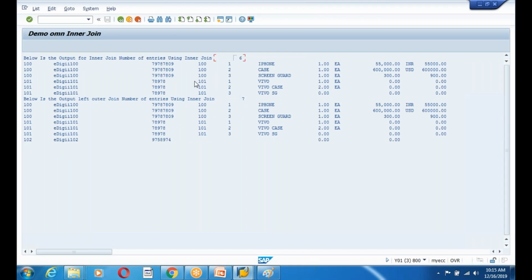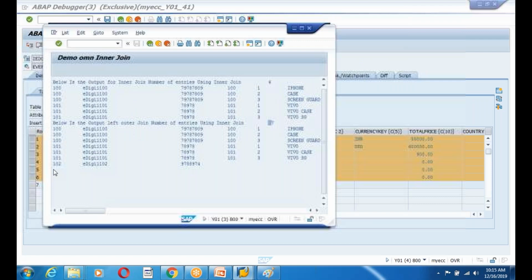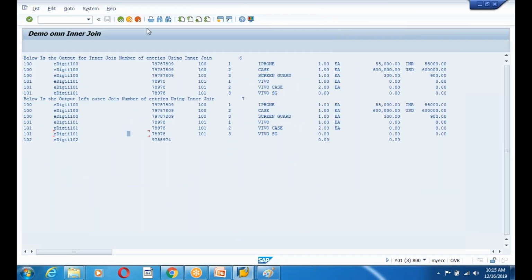So this is an inner join. It fetches only the common data between two database tables. And left outer join fetches the common data as well as the customer number which is there in the left hand side, that is also fetched, guys. That's the name, left outer join.